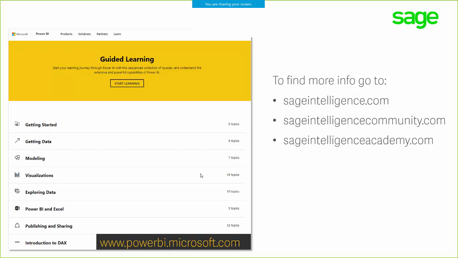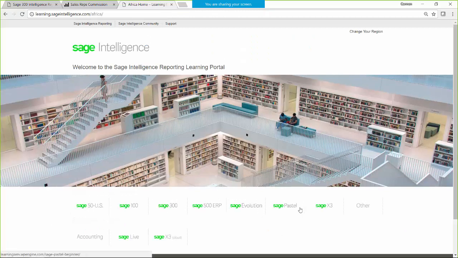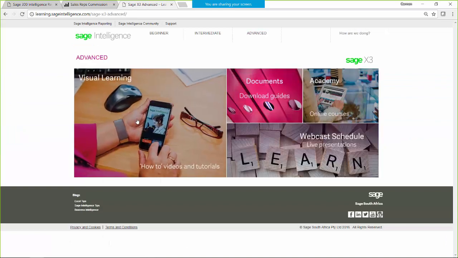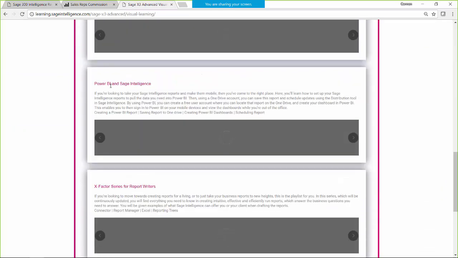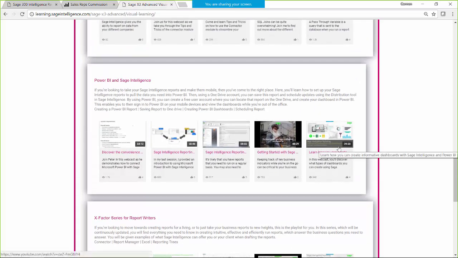And we've also got the Sage Intelligence Academy, where you can upskill on your Excel skills as well as Sage Intelligence. I mentioned the Learning Portal. On our Learning Portal, on the Advanced tab, you'll find there's a playlist for Power BI. Let me just take you there quickly. Okay, so any integration that you go into, I'm just going to use X3 for now. You go into the Advanced tab at the top, you go into Visual Learning, and if you scroll down, you'll see Power BI and Sage Intelligence. And we've actually got quite a few webcasts on that. And they're getting loads of likes and follows. So please do go and check that out.